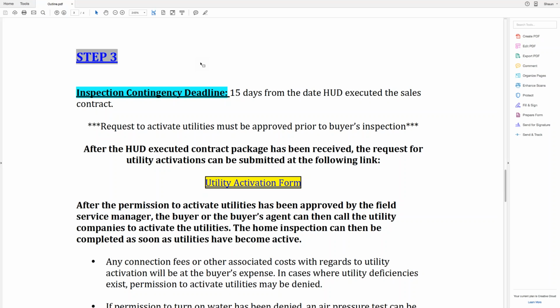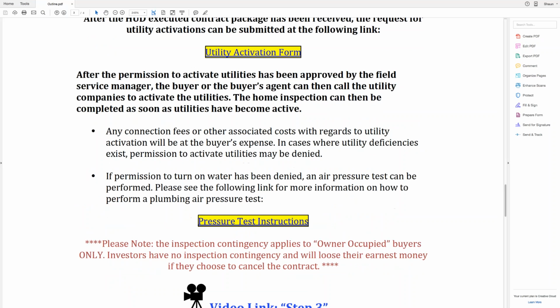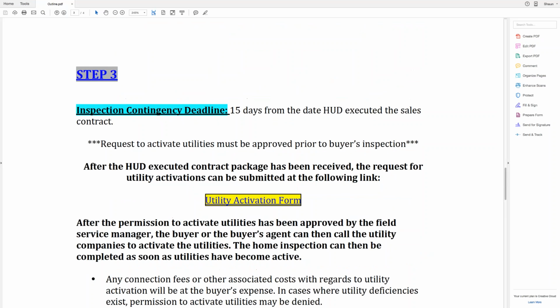One thing you're going to want to be very aware of, I'm going to skip down to the bottom real quick, is that the inspection contingency only applies to owner-occupied buyers. I'm down here in red. If the buyer is an investor and is not owner-occupying it, they have no inspection contingency. That's very important, and you need to know they will lose their earnest money if they choose to cancel the contract. Again, owner-occupied buyers have an inspection contingency.